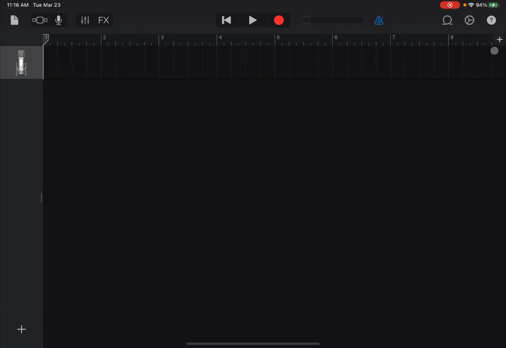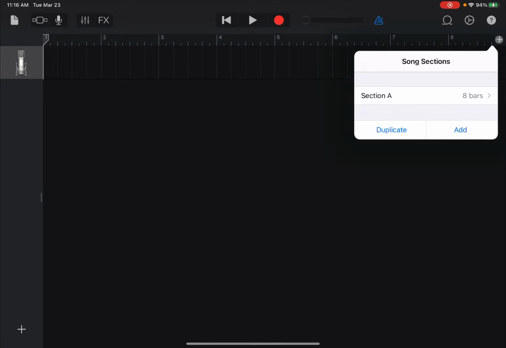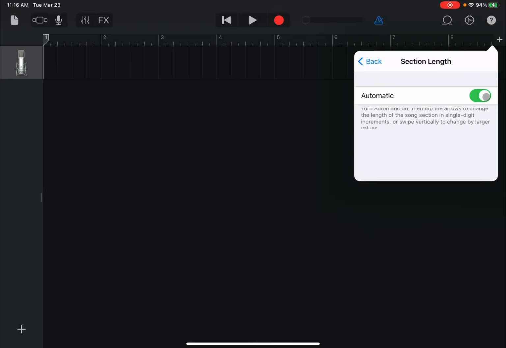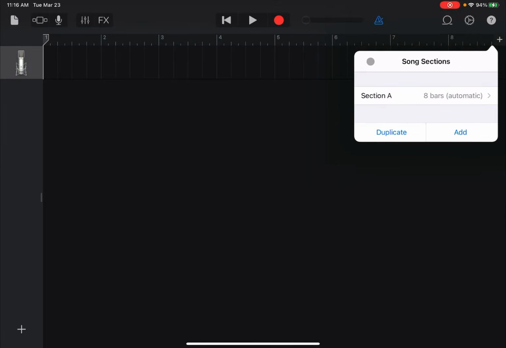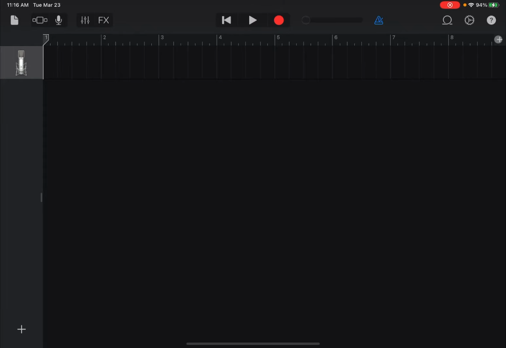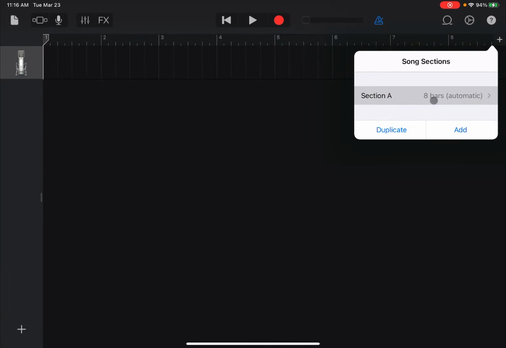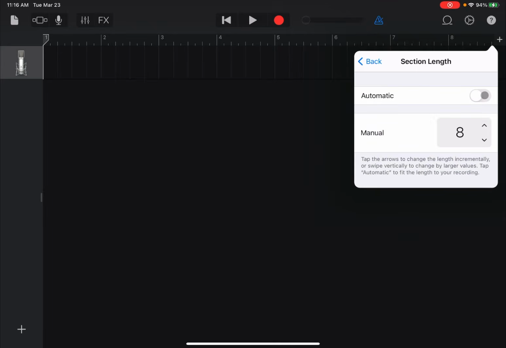Now before you do that, you see this little plus right here? You want to grab that and hit this one and go to automatic. Let's go back. You see how that works? You hit this little plus sign and you want to switch this from off to automatic.